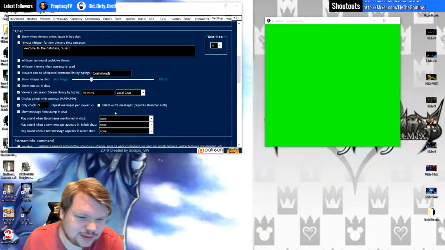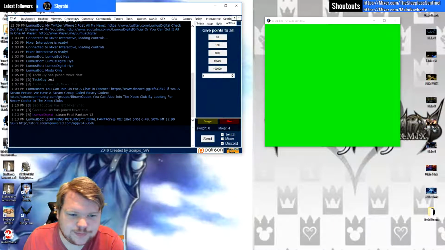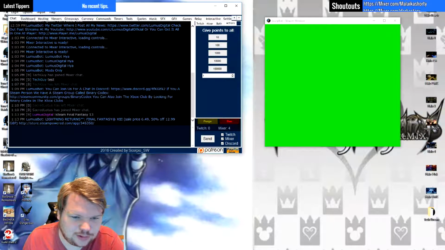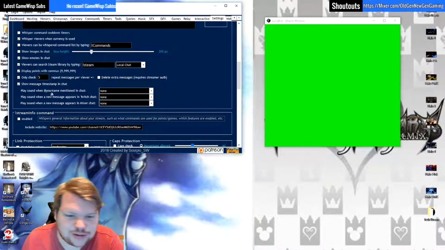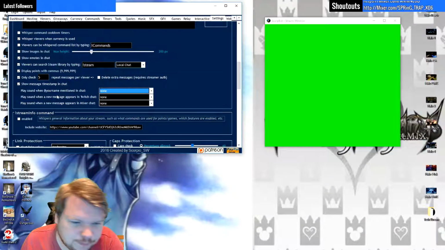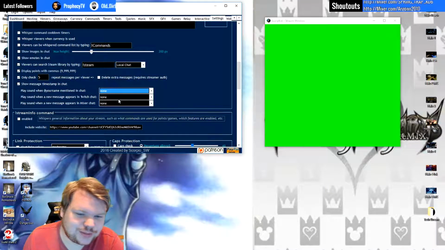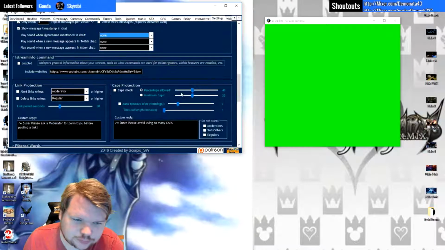Show a timestamp in the message chat. So basically, if I go back over the chat, it timestamps everything, so I can see when it happened. Play a sound when your name is mentioned in chat, so it's like a little ping system. However, I've got my own system for that. Play a sound when a new message appears in Twitch chat or Mixer chat. Pretty much exactly as the top one.